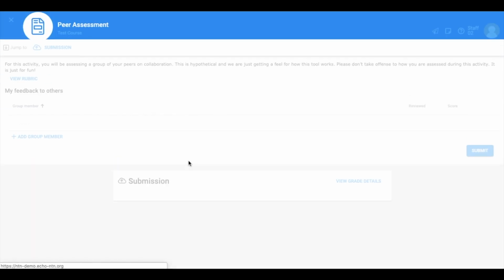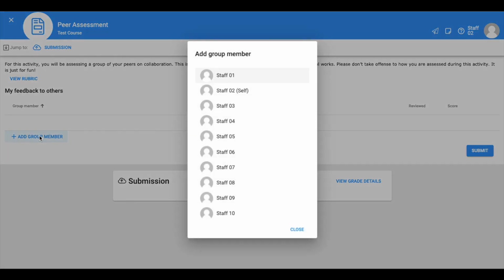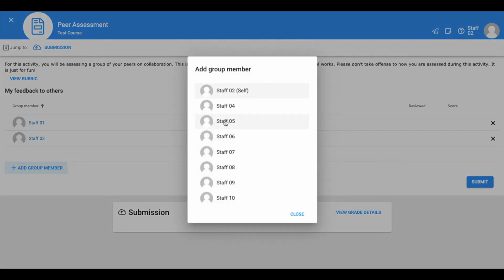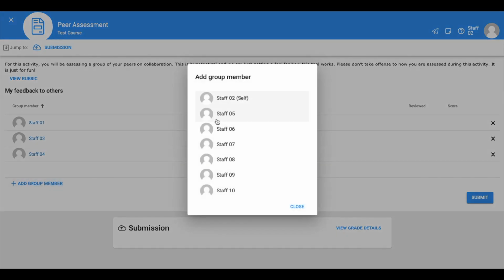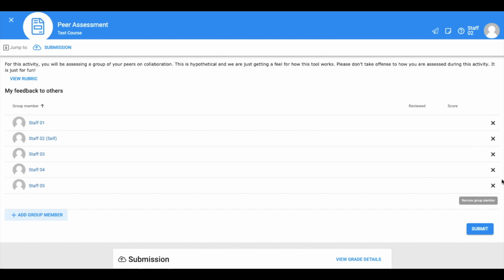Within the slide deck given to support this workshop, it advises the facilitator to group teachers into small groups of 4 or 5. Once teachers know who their group members are, they'll be able to self-group. Teachers will select their group members by clicking Add Group Member. From the list, they will select each member of their group, and they are also going to self-assess, so they'll need to select themselves. Once they have everyone selected, they'll be ready to begin their peer assessments.